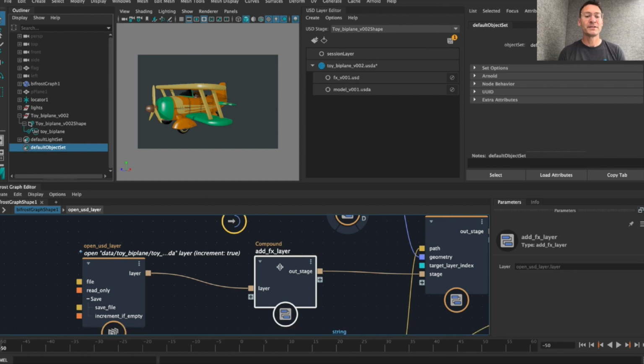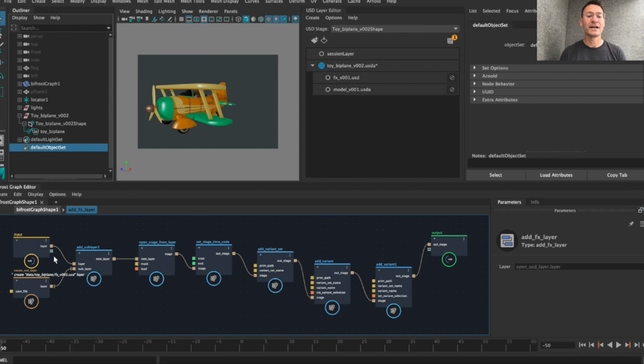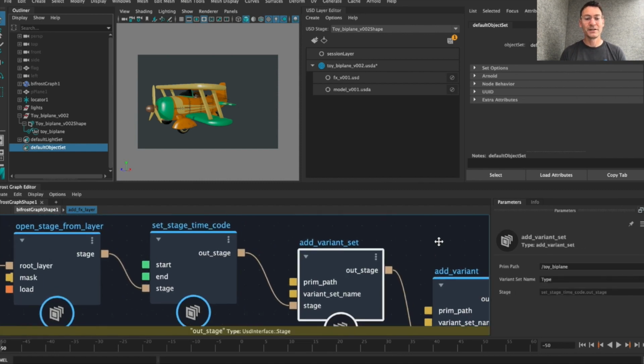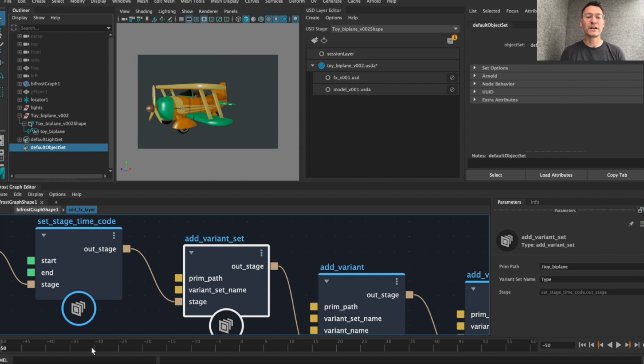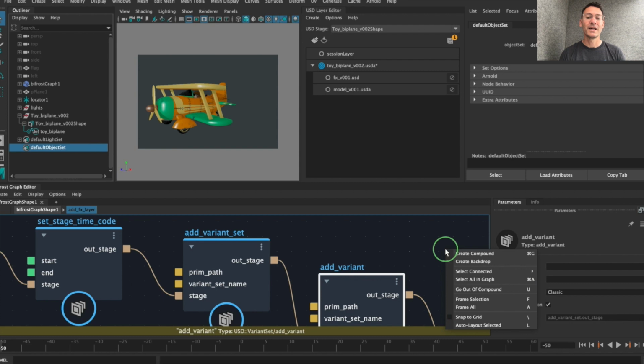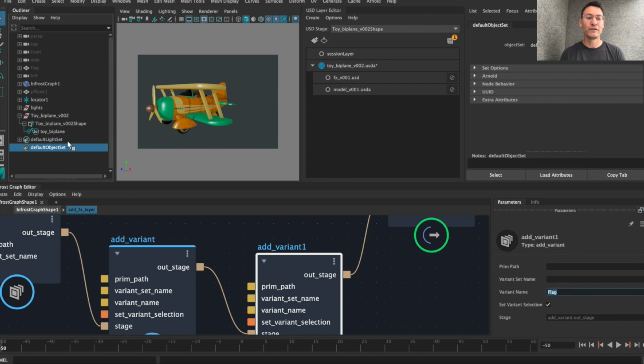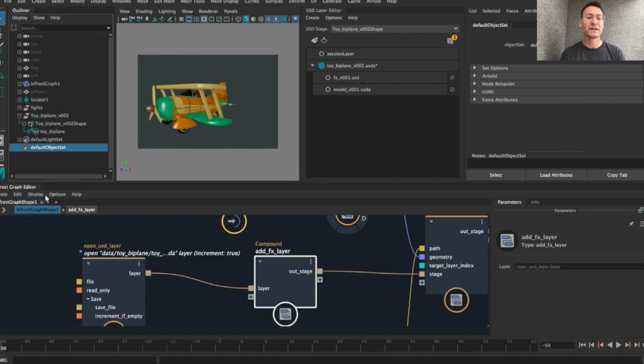So the FX department is going to work in this little compound called add FX layer, where a new USD layer is created as a sublayer. We also set the stage timecode, and then we create a variant set called type. This variant set will allow us to create two variants, one called classic, and the classic variant is just doing nothing, basically. It's the original model, and then there's the flag variant. The flag variant will be where the FX team will work.